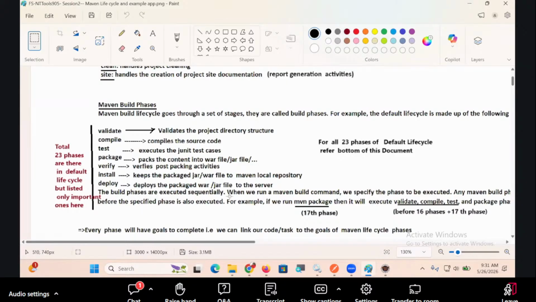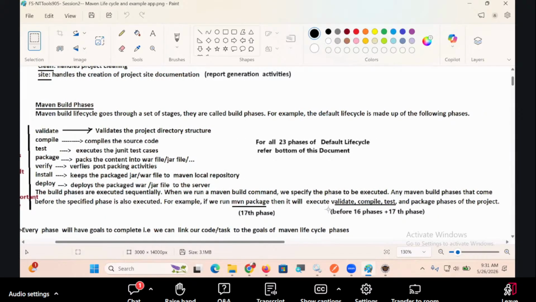The build phases are executed sequentially. When we run the Maven build command, we specify the phase to be executed. Any Maven build phase that comes before the specified phase is also executed. For example, if you run mvn package, then it will execute what? Validate, compile, test, and package phases of the project. Package is the 17th phase.